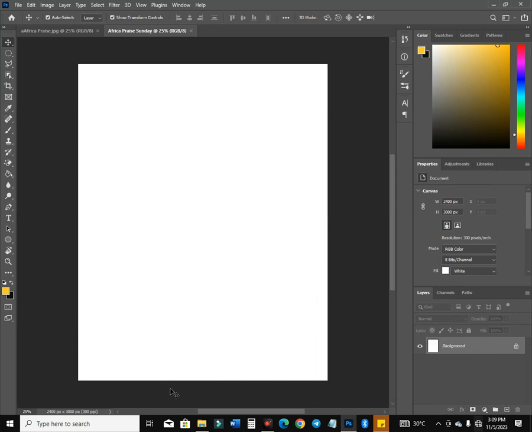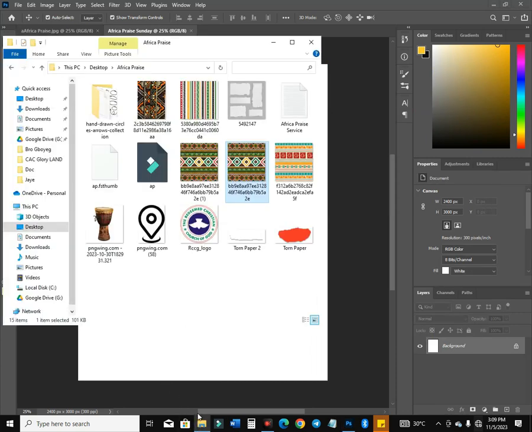Every one of the resources for this design will be shown in the description below. Make sure you go and check so that you'll be able to bring out your own design.